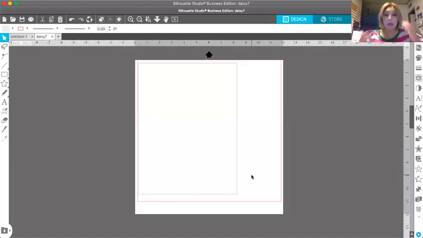Okay, so here we are in Silhouette today, and we're going to start off first with making words to put on your shirt. So I suggest always picking a font that's quite easy to read. Again, it's all preference, but when you start getting into a script type font, sometimes it can be a little difficult to read. So just keep that in mind when creating your design.